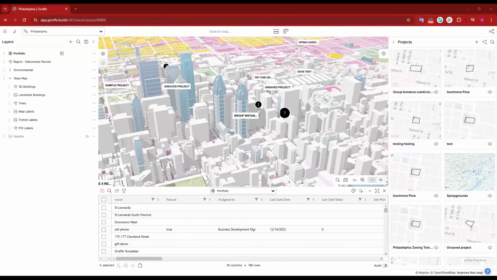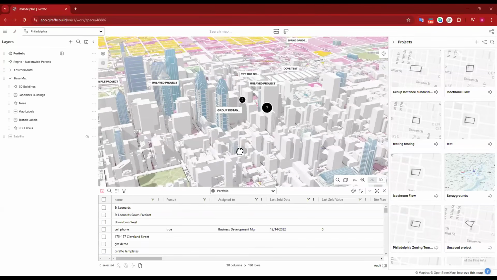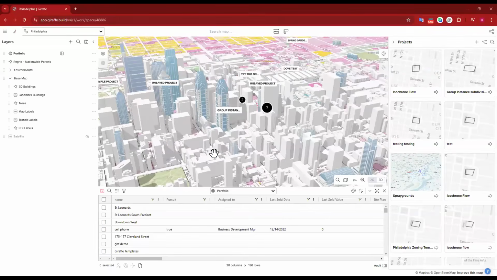So what we're looking at here is our home. Home in Giraffe is a place where you would manage your projects and navigate through your projects in a map-based view. And you can also use the home screen for doing site searching. So if you are prospecting for new deals, looking for parcels that might meet your criteria, your home screen is a great place to do that. And we've added a lot of enhancements in these updates to make that experience even better for you.